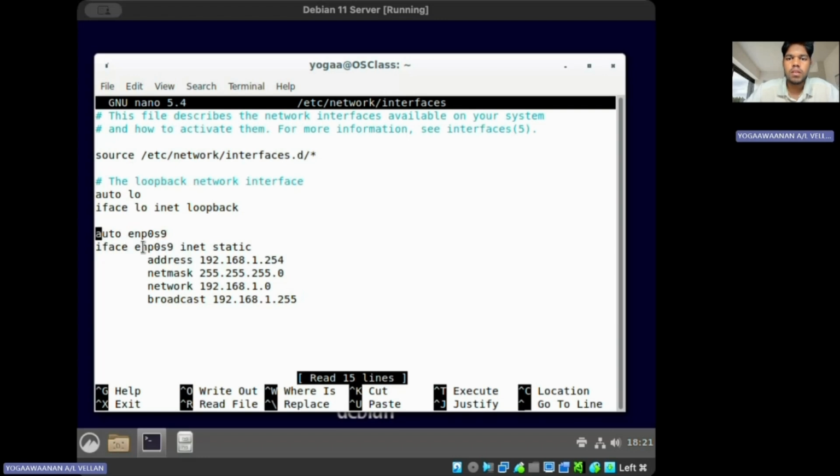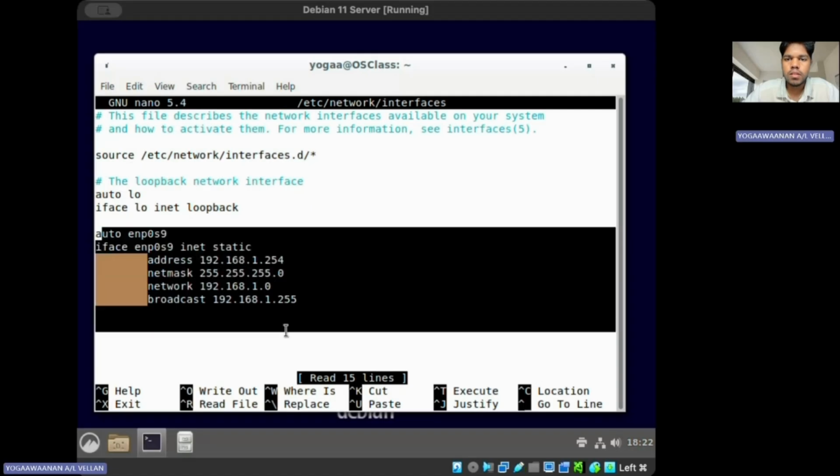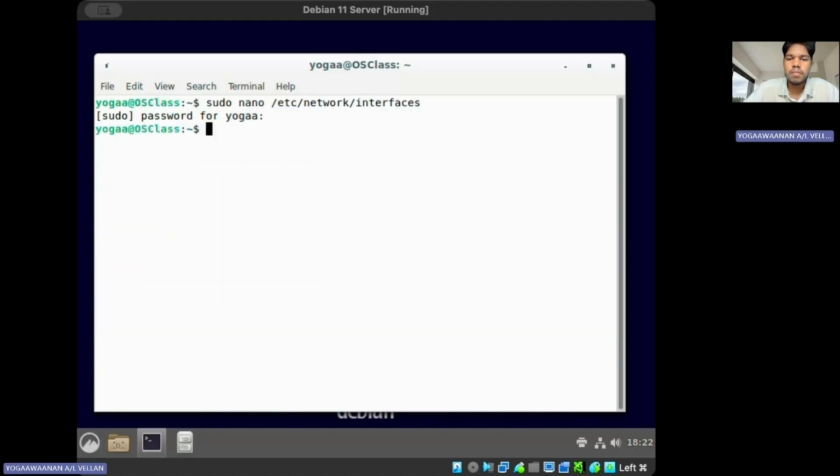So auto enp0s9, iface enp0s9 inet static. We have the address, the netmask, the network and broadcast address. The address is the server IP address that was given in the guideline. So now we save the file and exit.